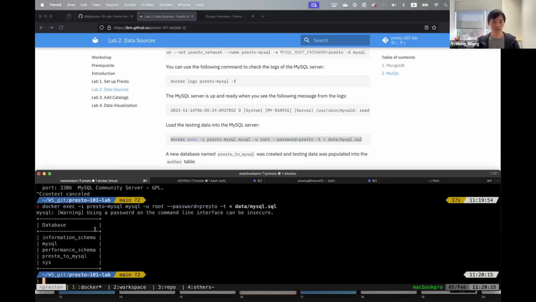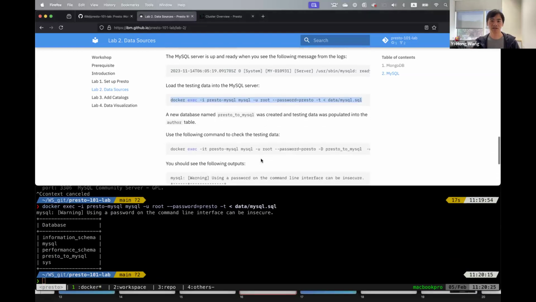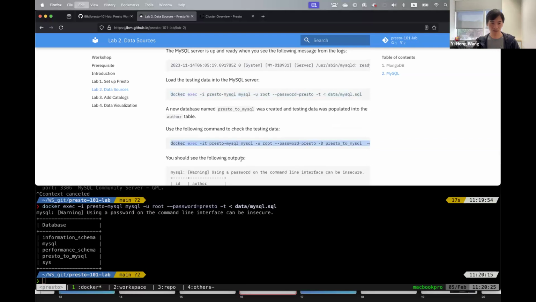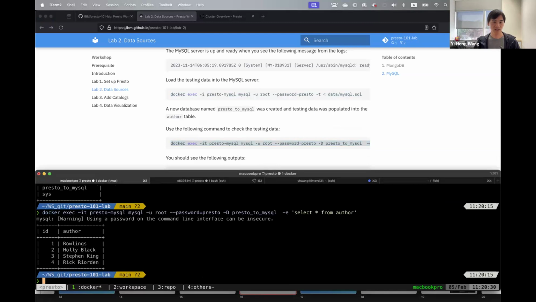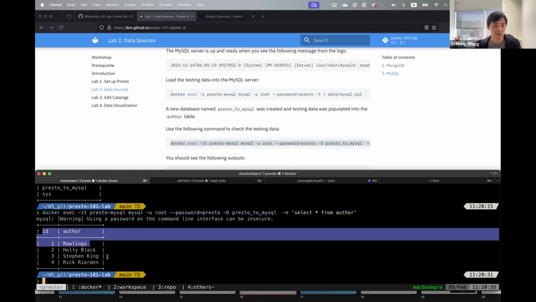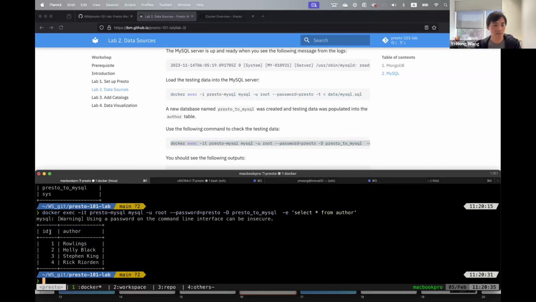So you can see, let me see, we have another query to see if we actually populated some sample records into the MySQL. It is a formal traditional table. We create an author table, and it has two columns. One is the ID, one is the author. And here is the ID, and here's the author name.